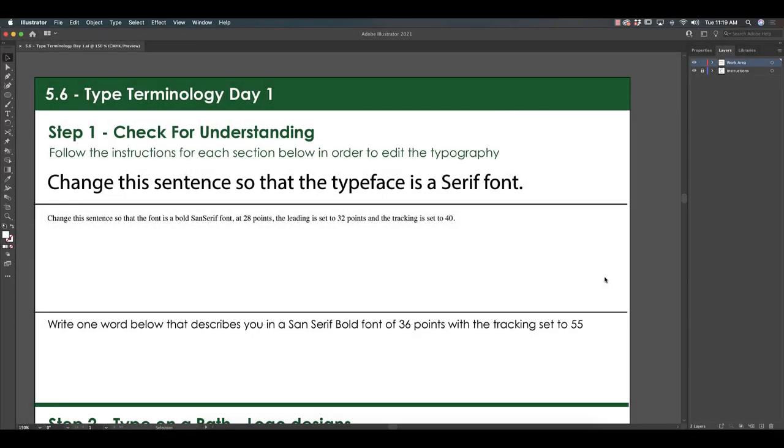Today in class, we really got into a lot of type terminology. We went over quite a few vocabulary words, but what's really important is for you to know how to edit those things in Illustrator so that you can see why they're important. So let's start off with our check for understanding. You're going to see that I've given you three little things I'd like you to change. The first thing says to change this sentence so that it is a typeface that is a serif font.